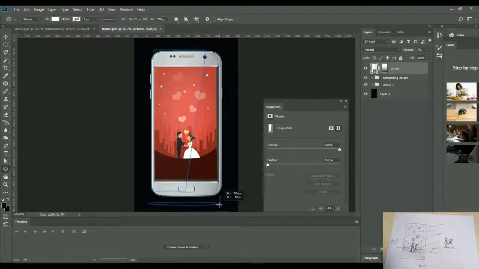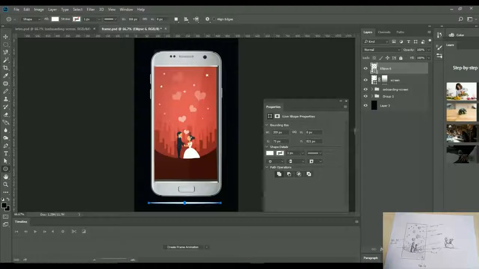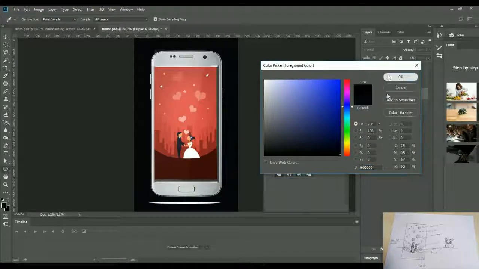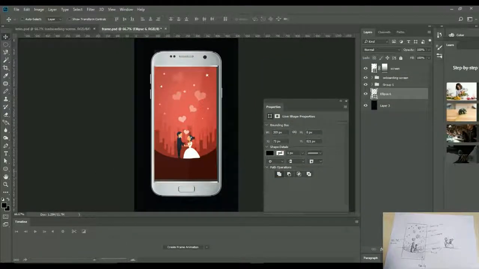Okay, I'm now using an ellipse. I'm creating a shadow and putting it just below the mobile, making it dark and a little faded, so that it will look much better and give a 3D feel.